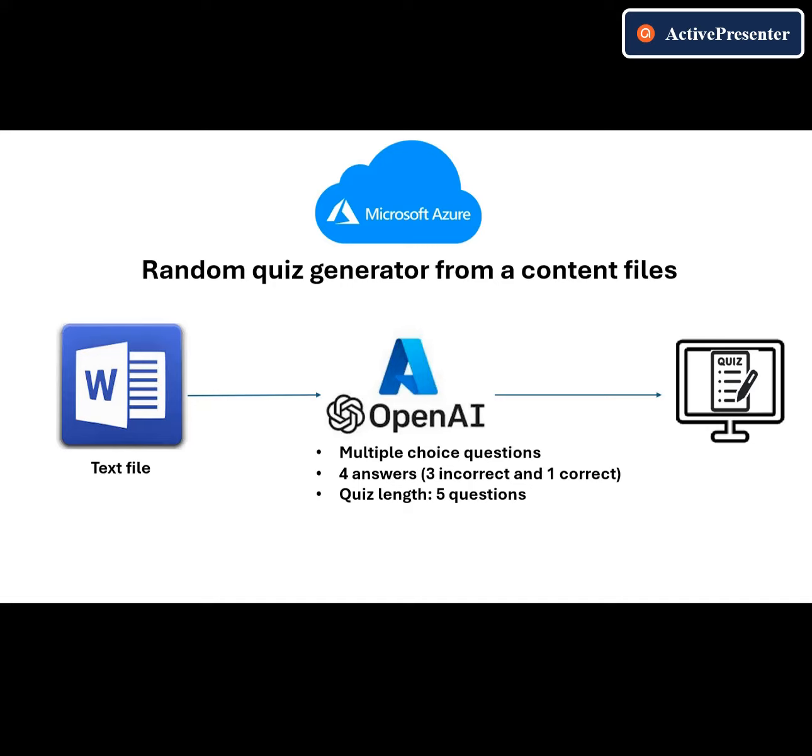In the next video, I'll create a front-end application to use this backend and generate the quiz in the front end and show it to a user.